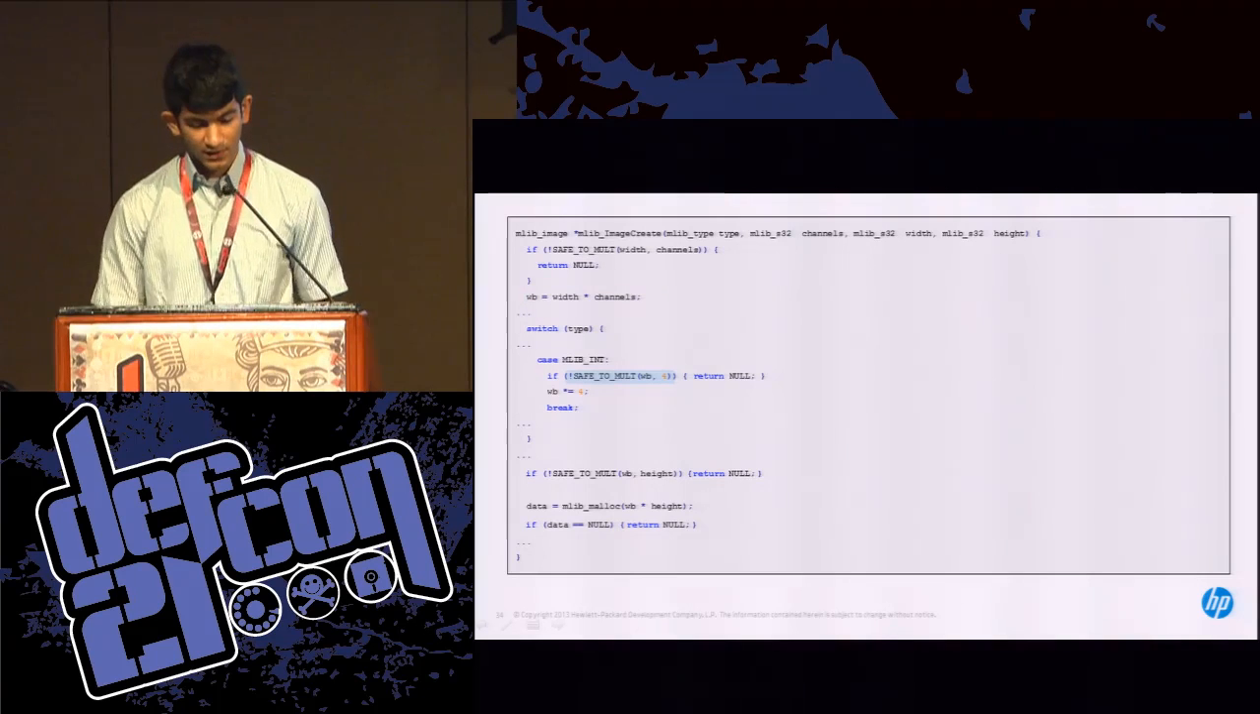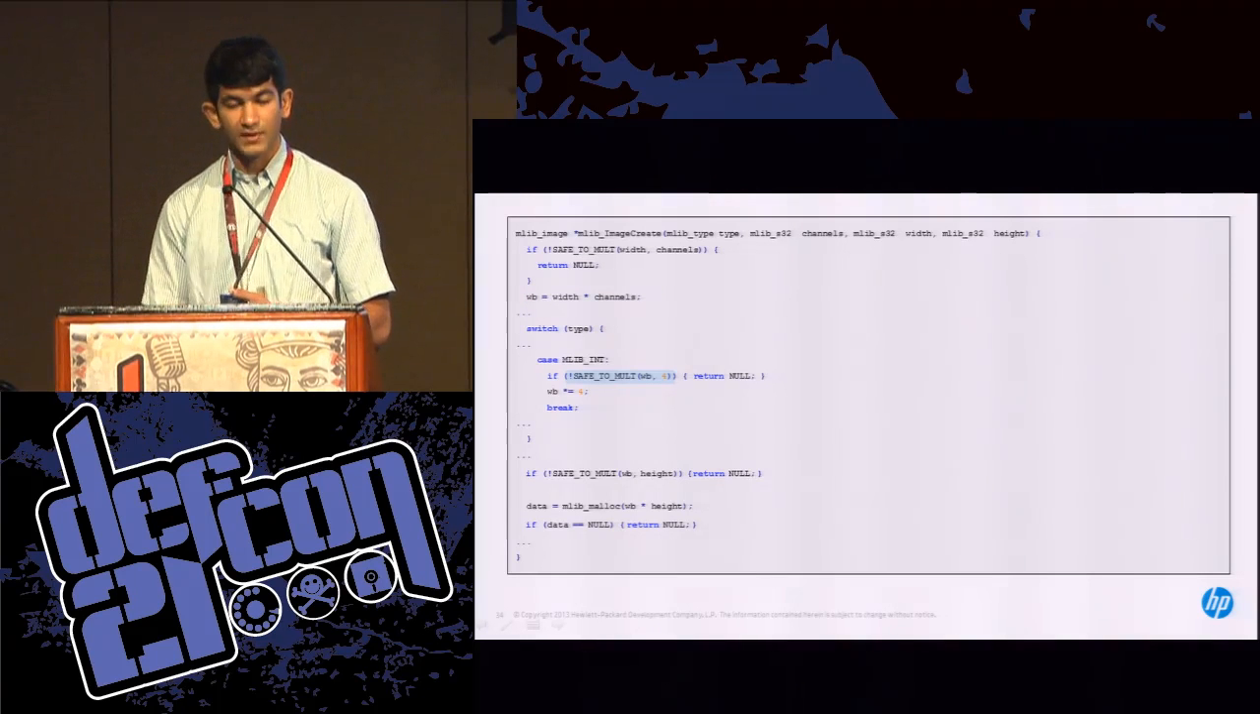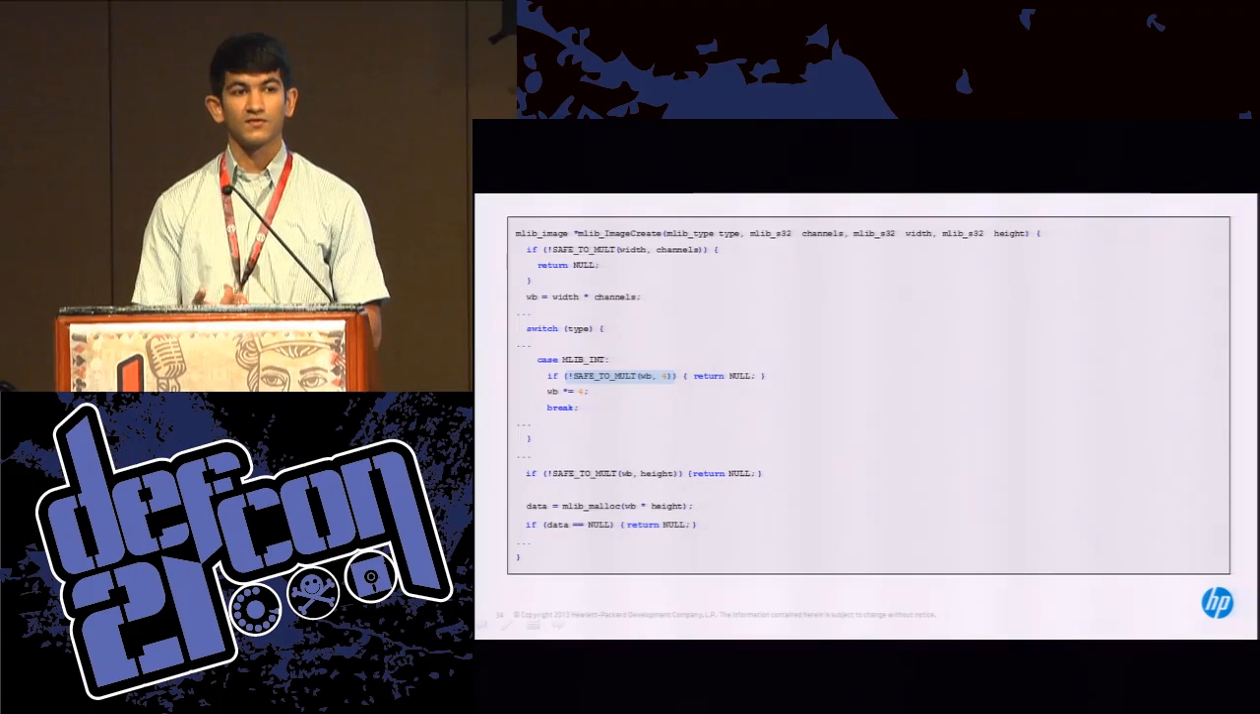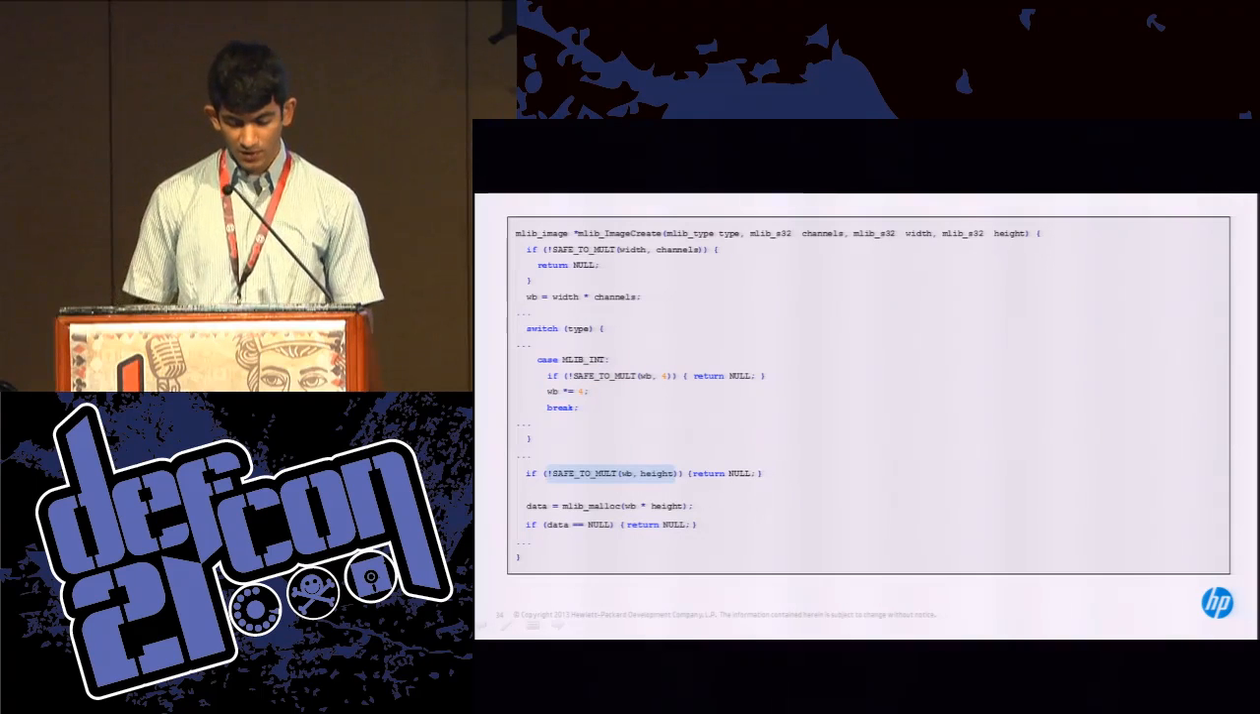Here we can see that we're making use of the macro yet again and checking it against WB and 4, and only if it succeeds will we multiply WB by 4. Same goes for WB and height before passing it to malloc.